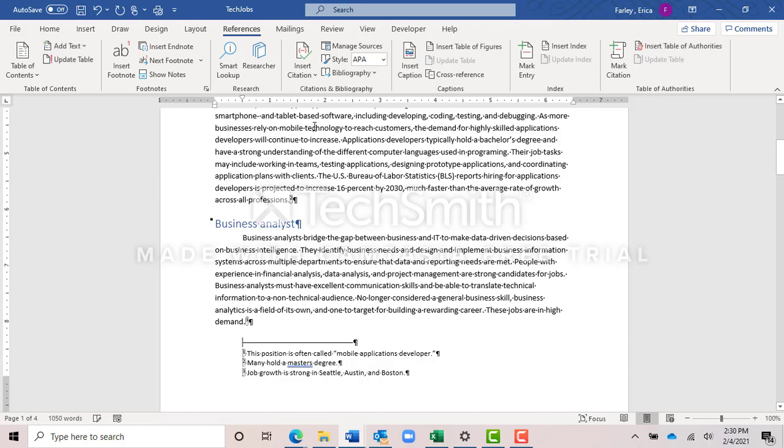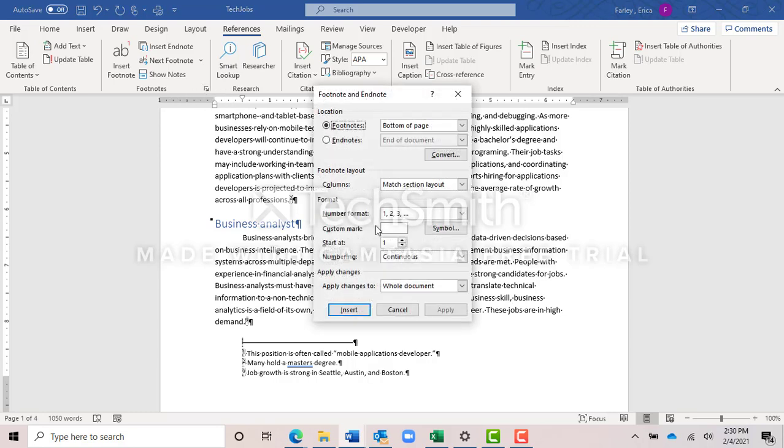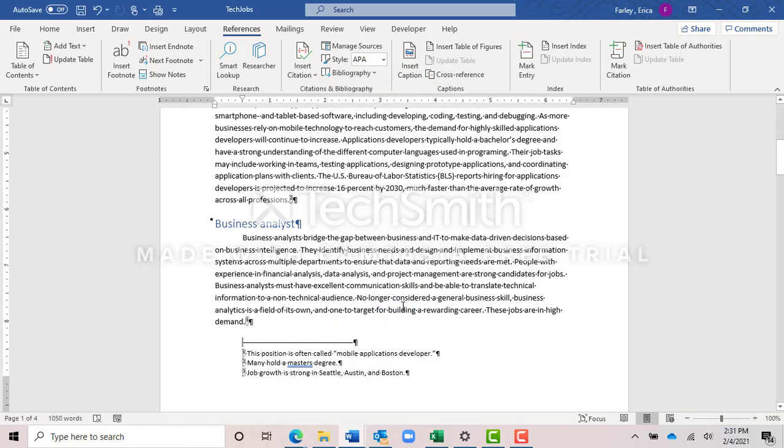Okay, so click in your body paragraph, click on the launcher in your Footnotes group. Just to show you, you don't have to change it, but if you want to change the number format for your footnotes, you just click here where it says Number format, and you have your listing here. And if you change it, you just click on Apply. Since I didn't make any changes, I'm just going to click on Cancel.